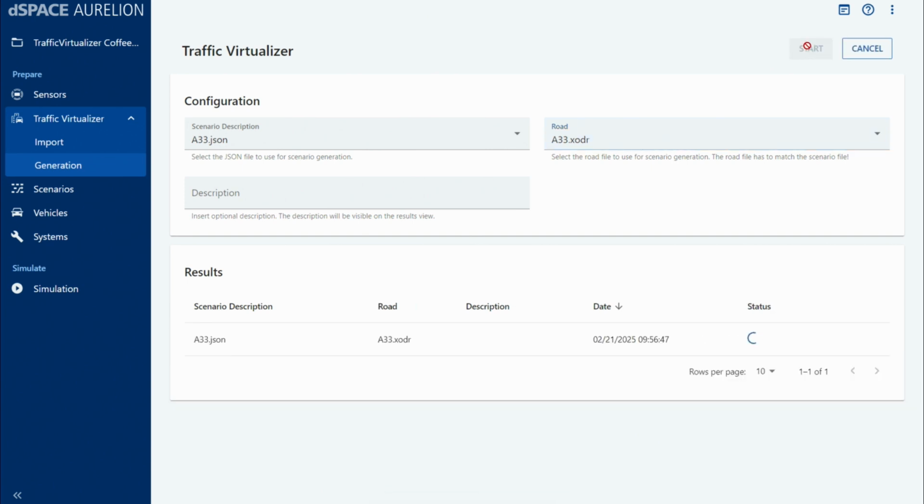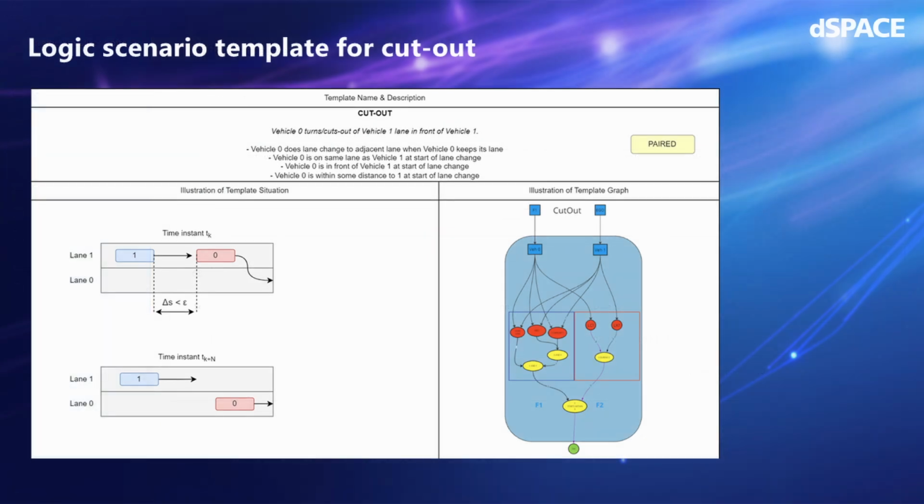The Traffic Virtualizer will generate two different types of scenarios: a replica scenario, which is a trajectory-based scenario directly fitting to the object list description, and a logical scenario. For a logical scenario, the Traffic Virtualizer will analyze the object list according to specific predefined patterns, which are used to find types of scenarios, for example, a cutout scenario.